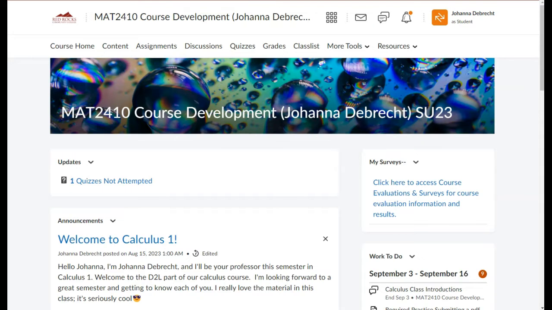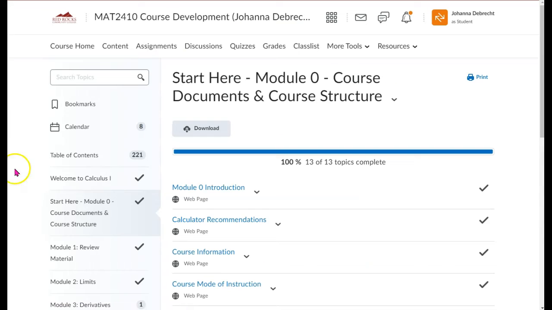Let us talk about how you navigate through the course material. Once you have watched all the welcome videos, you're ready to begin going through the content. Go ahead and click on the content label in the top navigation bar. If it does not open on the Start Here Module 0, you will find it over here in the left menu.